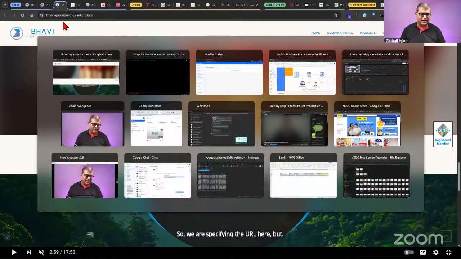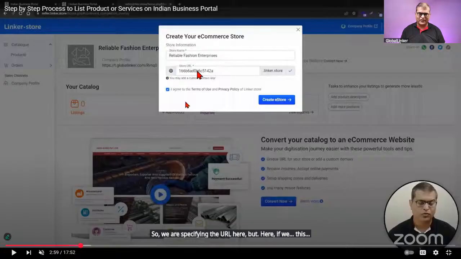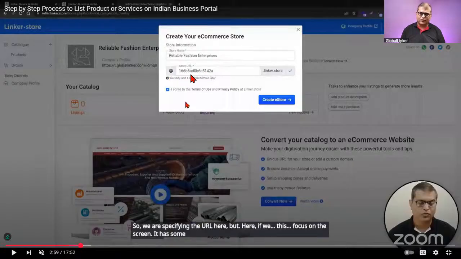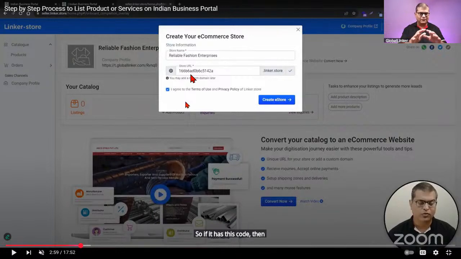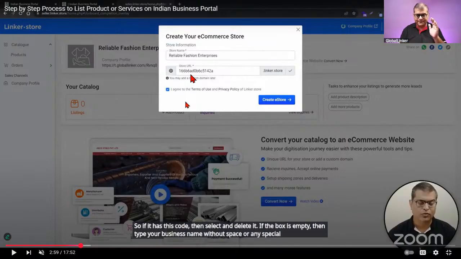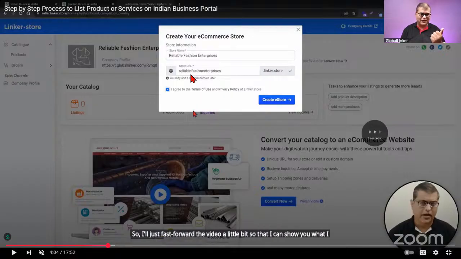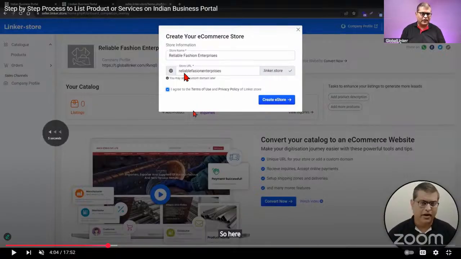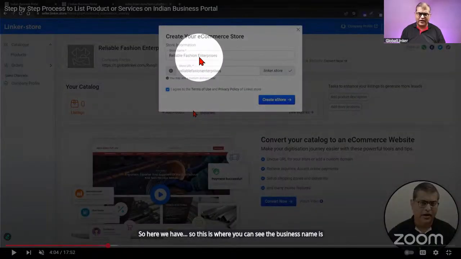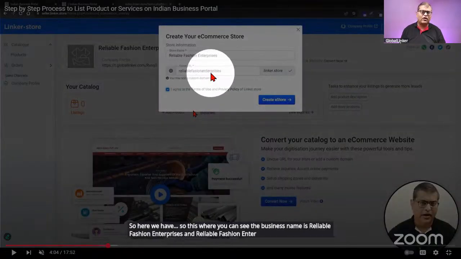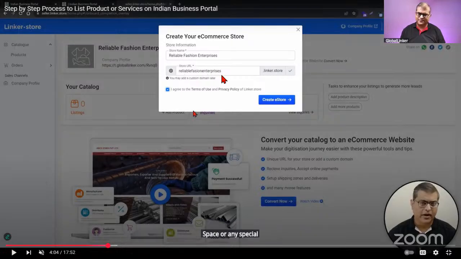But here, if we just focus on the screen, it has some code written here. So what are you expected to do? If it has this code, then select and delete it. If the box is empty, then type your business name without space or any special character. I'll just fast forward the video a little bit so that I can show you what I'm referring to. So here, you can see the business name is Reliable Fashion Enterprises, and Reliable Fashion Enterprises without space or any special character is added here. That's what you are expected to do.